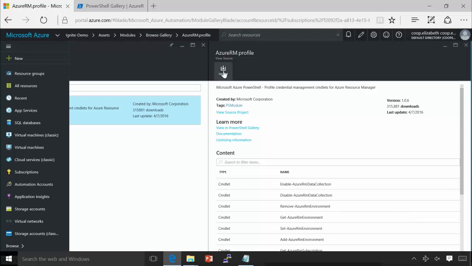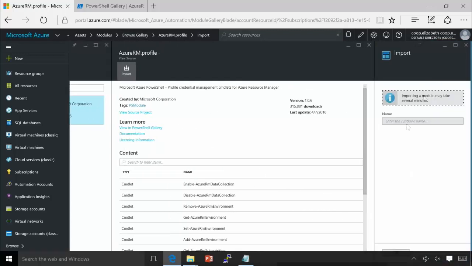Okay. So if I click on this and then I go to import, this is going to be the module that I need, so the Azure RM profile module. Yep. And I click on OK right here.